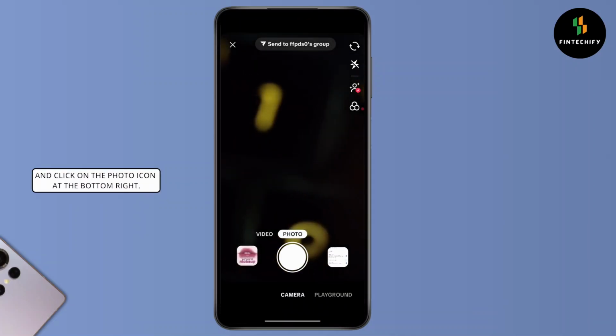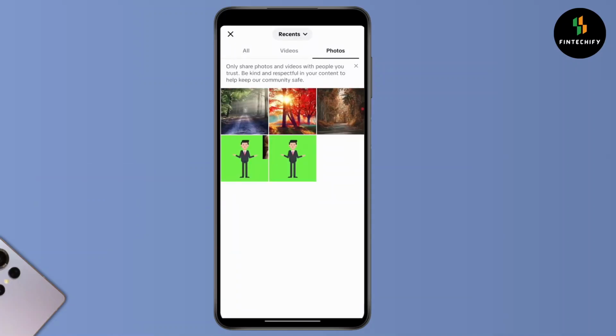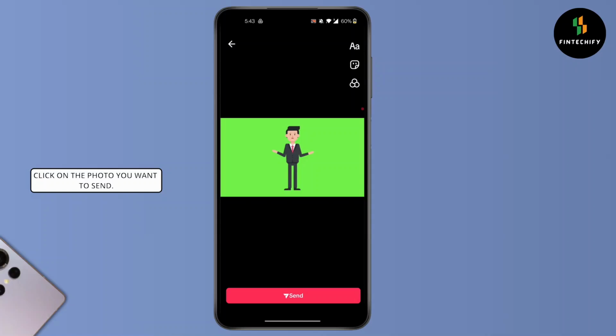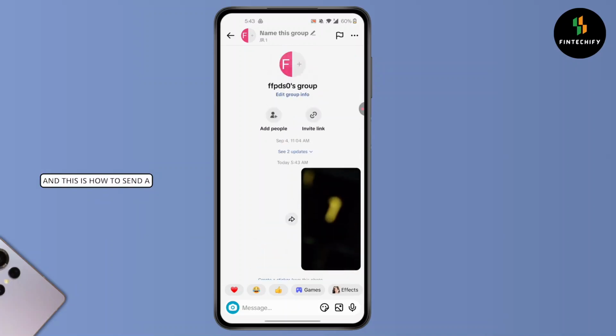Or if you want to add a photo from the gallery, you can click on the camera icon and click on the photo icon at the bottom right. Here, scroll through the photos. Click on the photo you want to send, press on send at the bottom, and the photo will be sent. In this way, both of them have been sent, and this is how to send a photo message on TikTok.